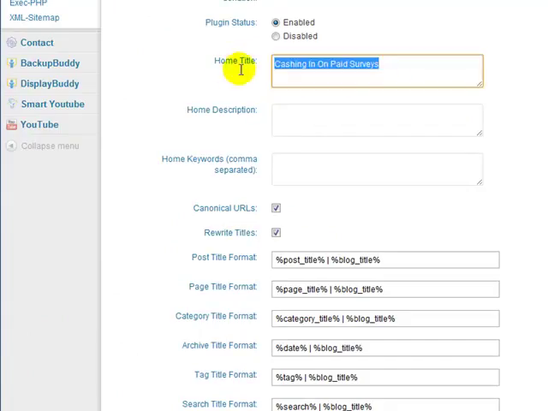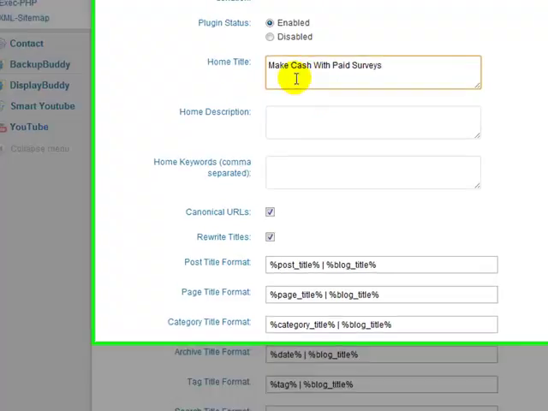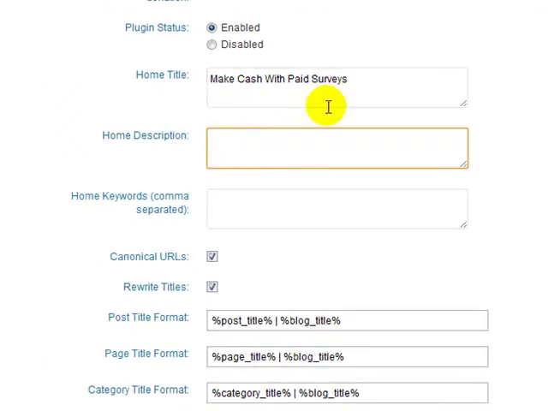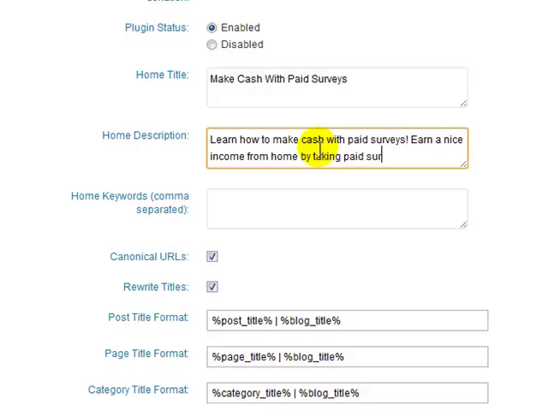Scroll down a bit, and I want to replace that generic title with my own title. I'm going to give it a home description because your title and your description are incredibly important for SEO. So I might say something like, learn how to make cash with paid surveys and earn a nice income from home by taking paid surveys, something like that. Okay.